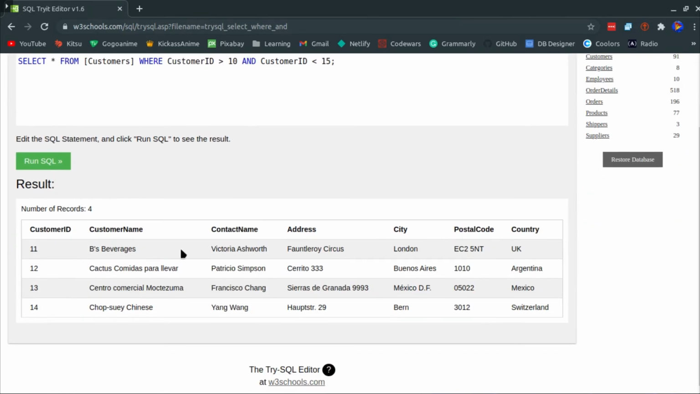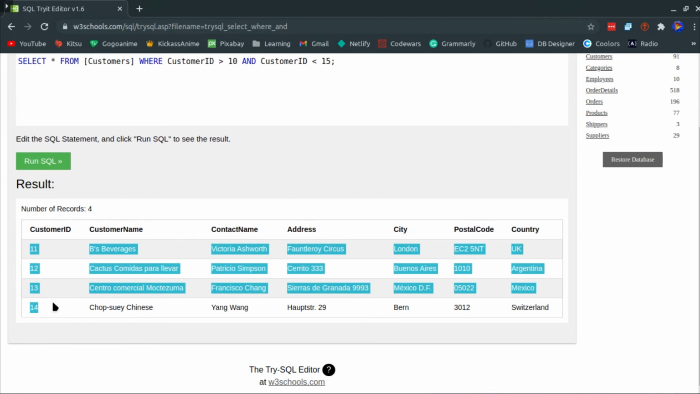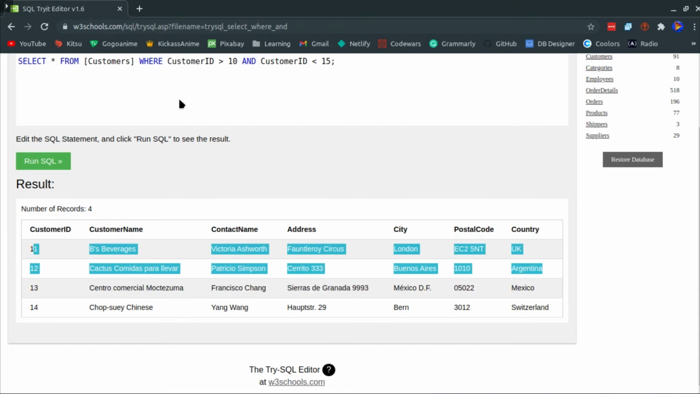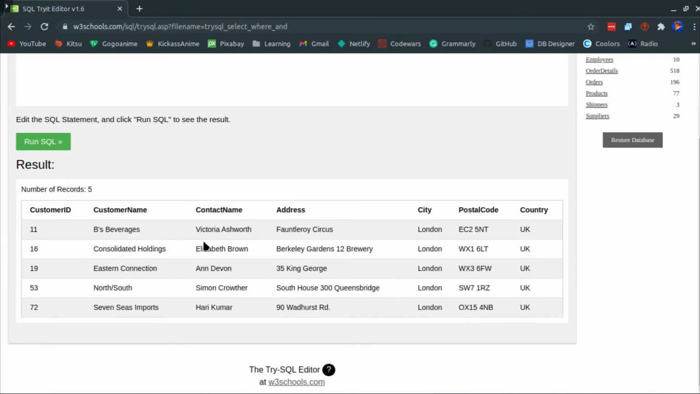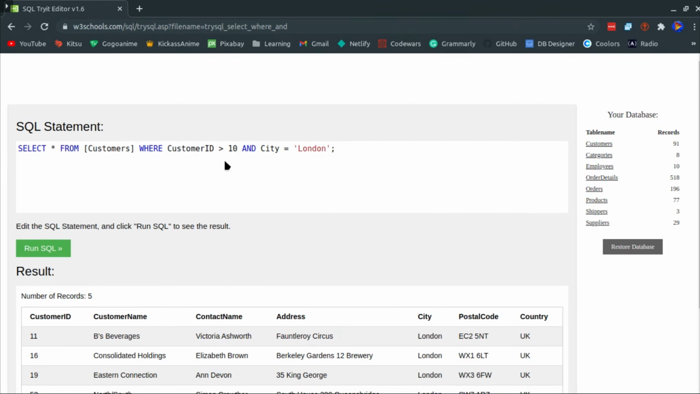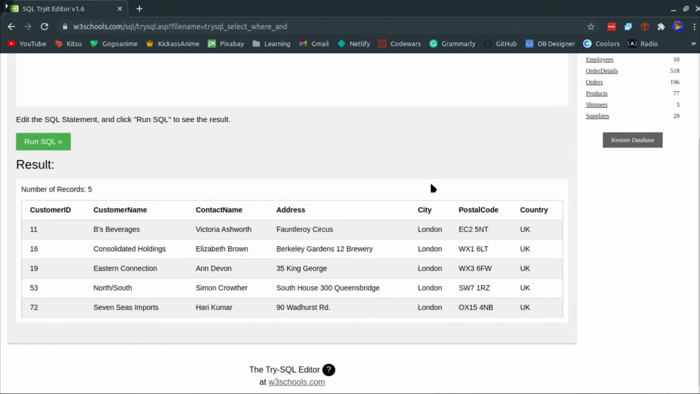Now if we run this, as you can see, it only returns all of the rows with a customer ID between 10 and 15. But of course you have the BETWEEN keyword, which we'll be covering later, which allows you to do this without having to do this specifically. You can also go, instead of customer ID, city, and let's say is equal to London, and then we can just run, and then everyone with a customer ID of more than 10 and who lives in London will now be returned.